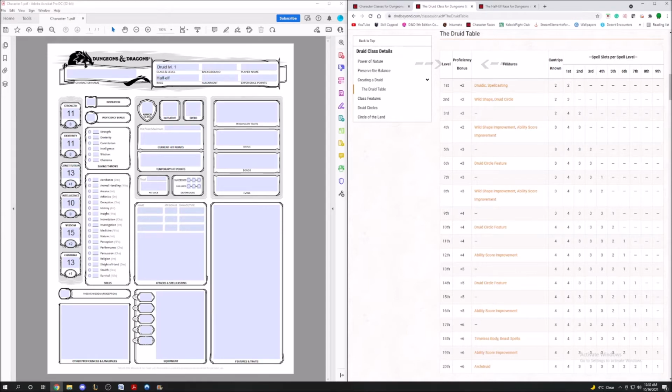As you level up, your bonus will go up, but for now, all characters at level 1 start with a +2, so go ahead and put that on your sheet.